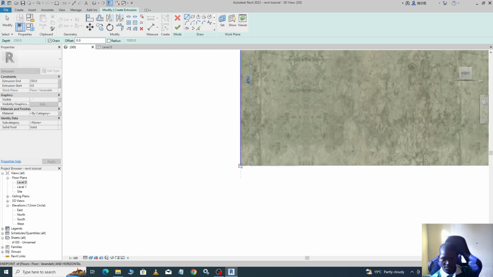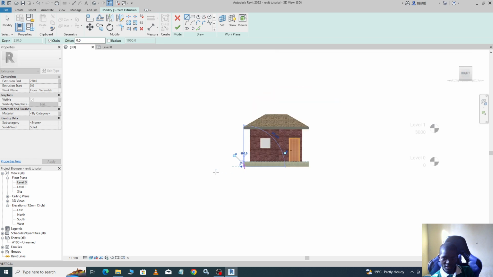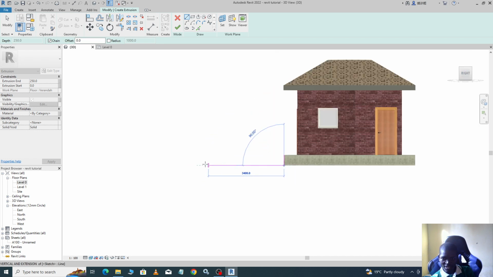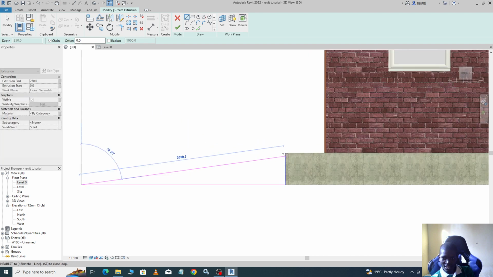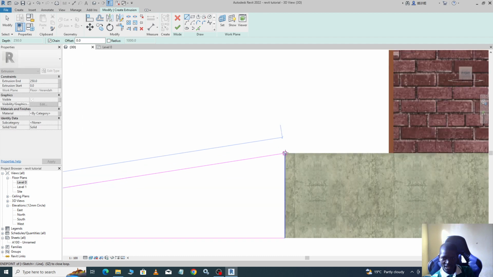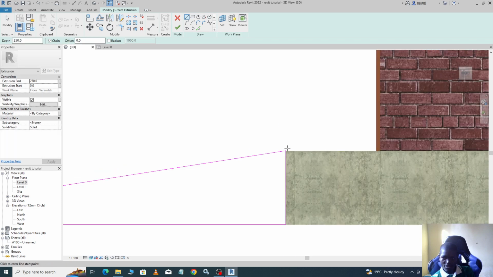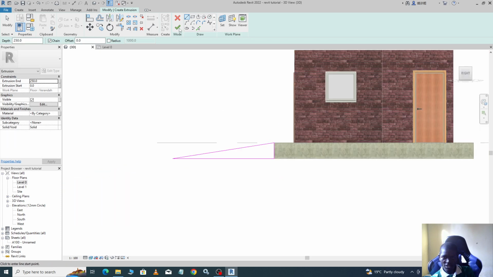I come there. Now the length of this ramp depends. Say I want it to be 3 meters. Okay, I want 3 meters, so I can put it there like that. Yeah, then I can click finish.